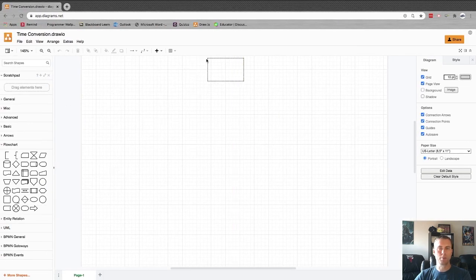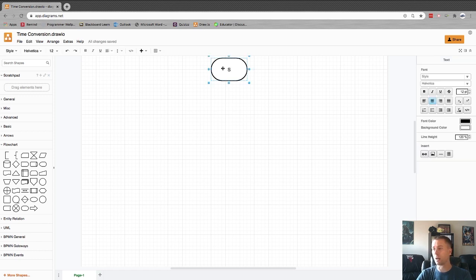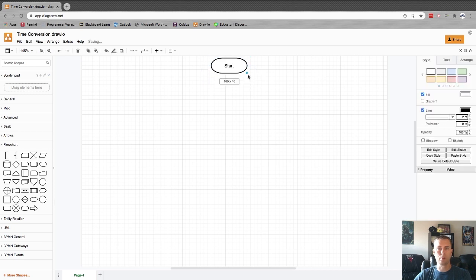So I'm going to bring in my terminal symbol, just kind of line it up in the center, and as soon as I'm in it and I have it selected, I can actually type in it. Just start typing start. Okay. These handles here allow you to resize anything that you want. Okay. And now you just start bringing stuff in.